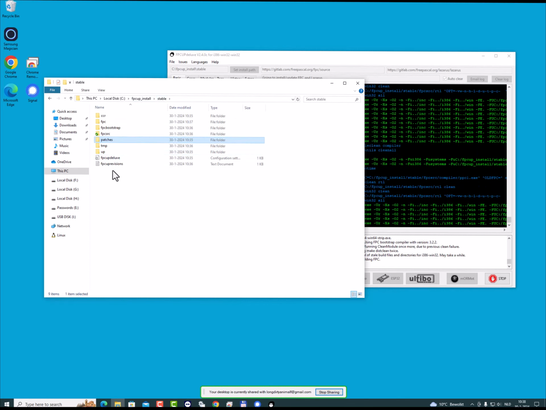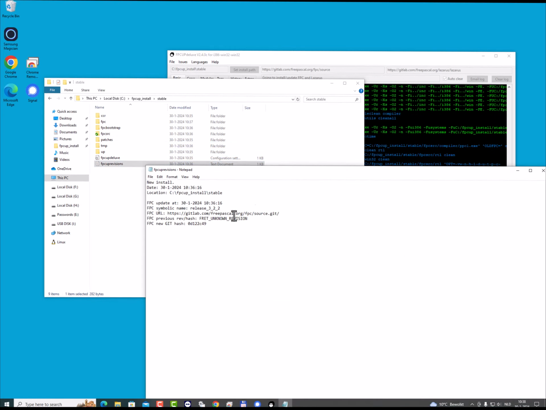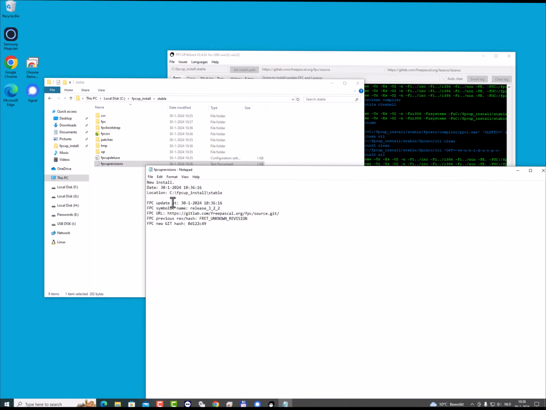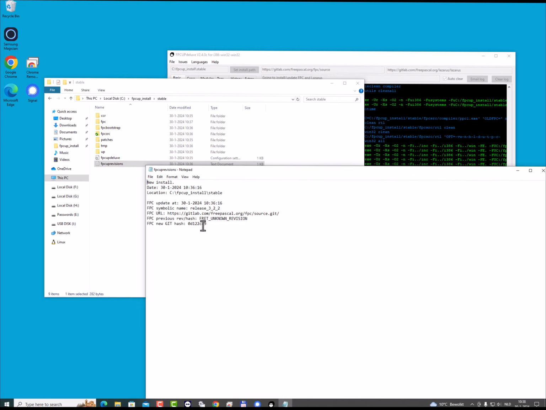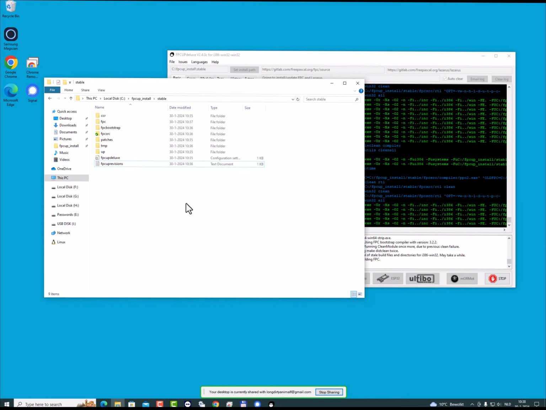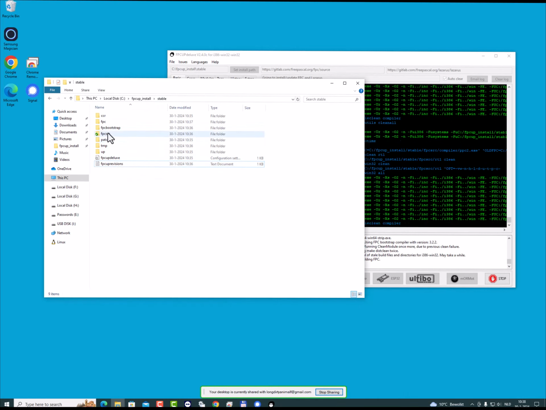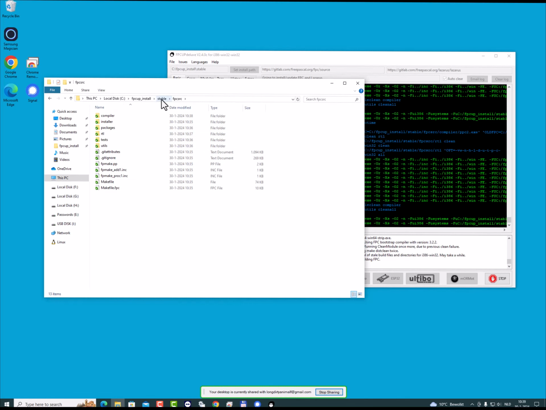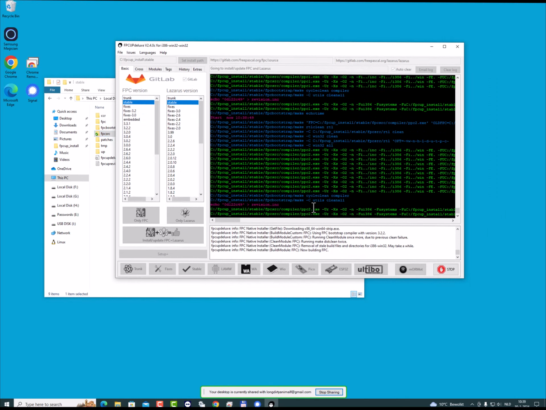Well, here are two files also that are needed to keep track of all changes, and we can see that the FPC version that we are using now is release 3.2.2, and it has a git hash. This is the git hash that is used on GitLab to identify this release. Okay, so still running. Sources, nothing happening here because it's just compiling the compiler itself. And let's see if all goes well.